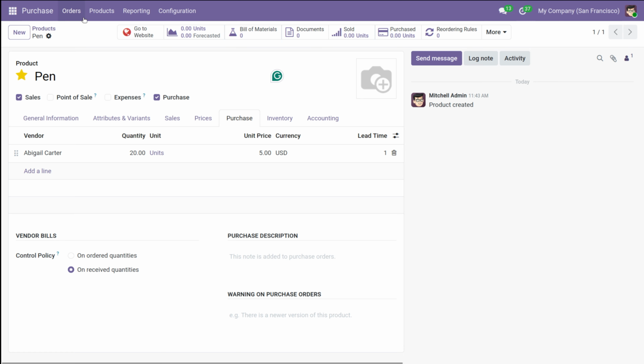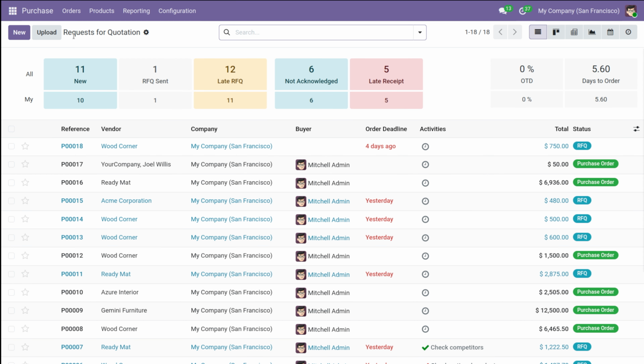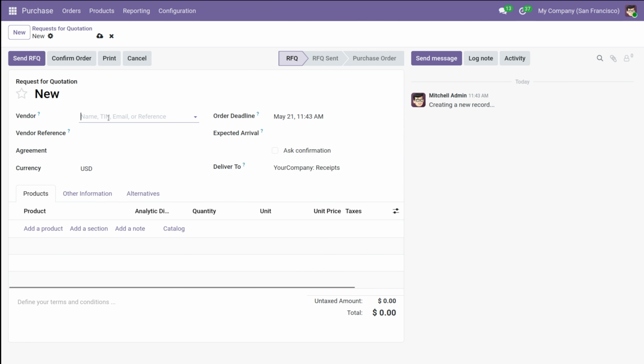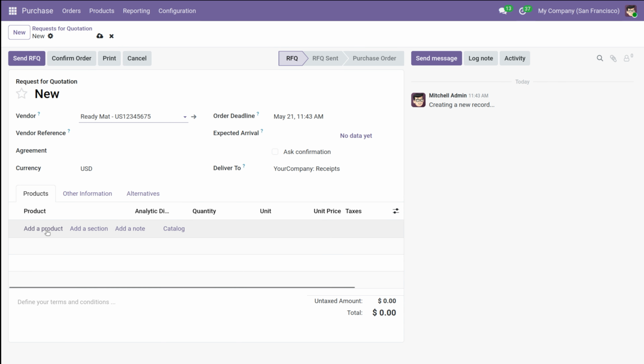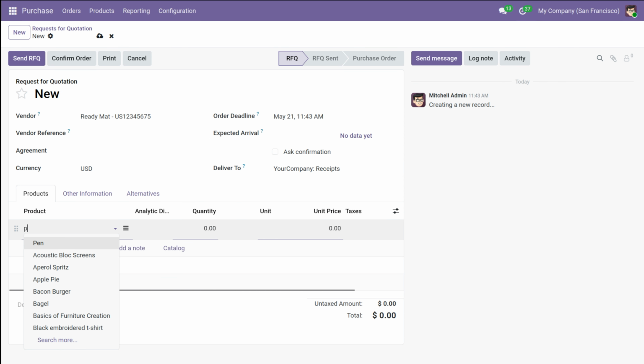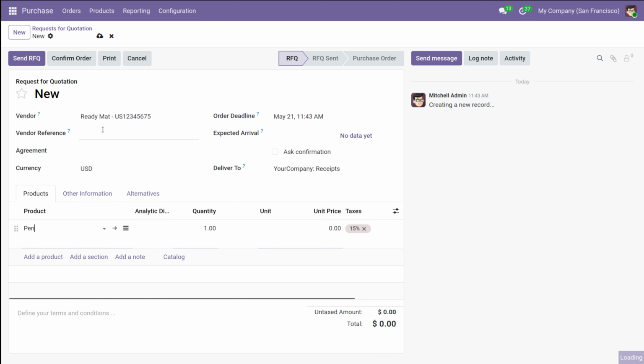Next is to create a purchase order using this product. Go to Orders and click on RFQ. Here in the RFQ, click on New to create a new request for quotation. Choose a vendor. I'm choosing Ready Mat, and add the product. I'll add the product that we have created, which is pen. Right now, since I just created the product, the on hand quantity was 0. I hope you all remember that. Let's see what happens.